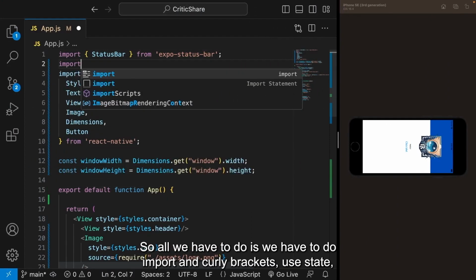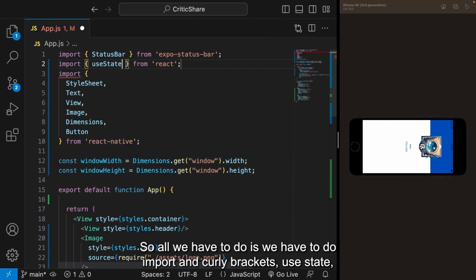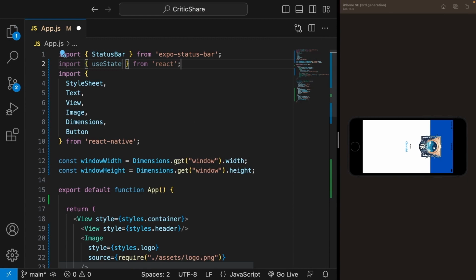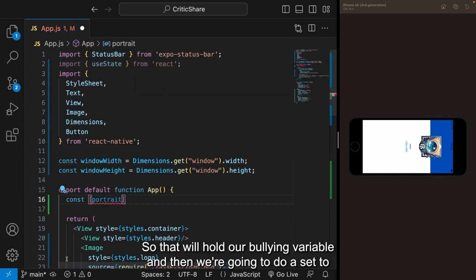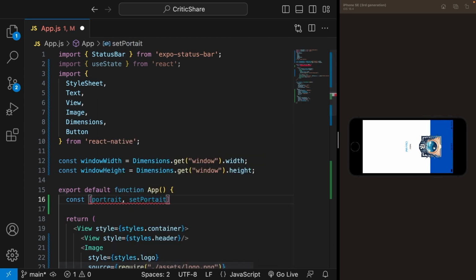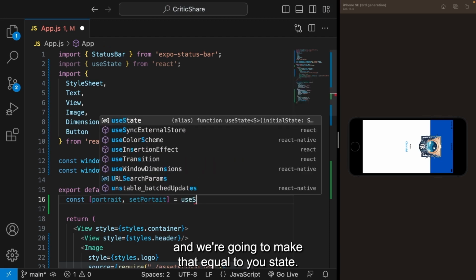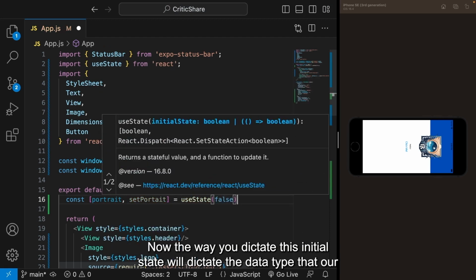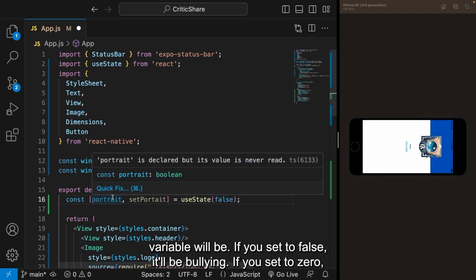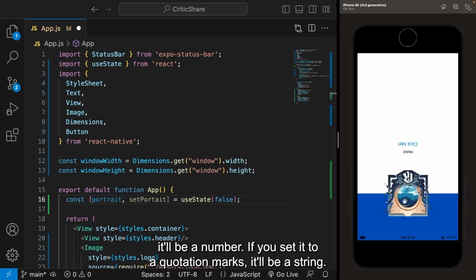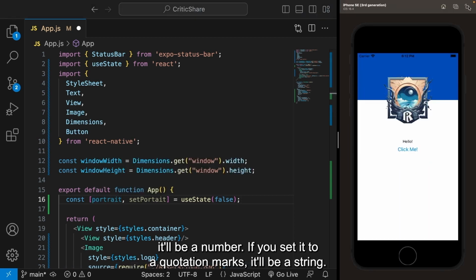All we have to do is import, in curly brackets, useState, from React. Then inside here, we do const portrait. That will hold our Boolean variable, and then we're going to do setPortrait, and we're going to make that equal to useState. Now, the way you dictate this initial state will dictate the data type that our variable will be. If you set it to false, it'll be Boolean. If you set it to 0, it'll be a number. If you set it to quotation marks, it'll be a string.